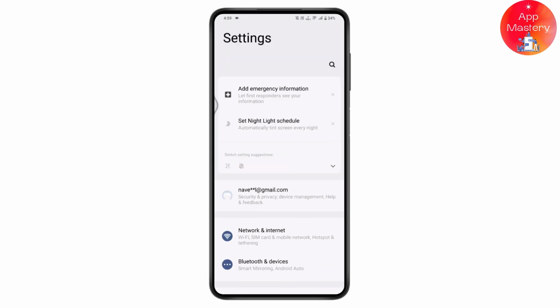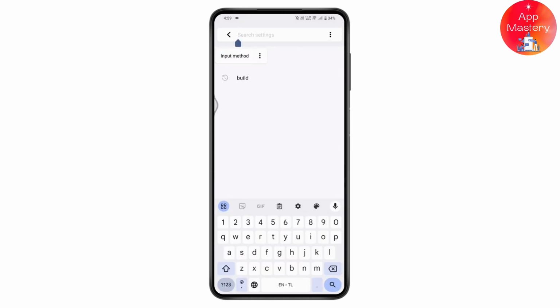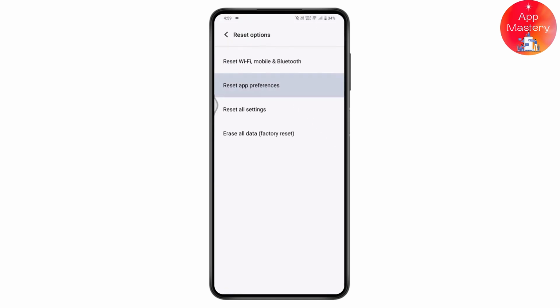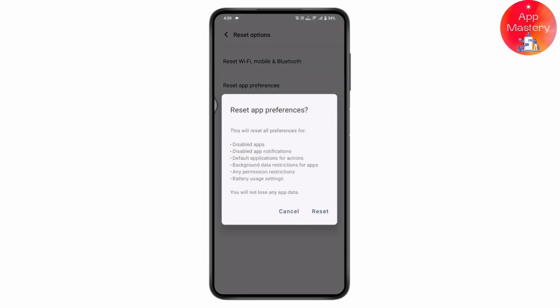Once you open your settings, now go for the search which is on the upper right and search for reset app preferences and tap on reset app preferences, and here you need to go for that option and then tap on reset and reset every app preferences. And once you've reset, then your problem might be fixed.